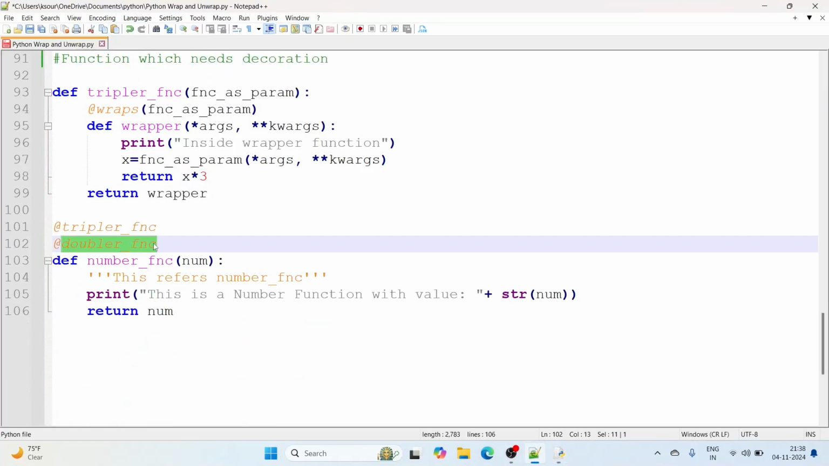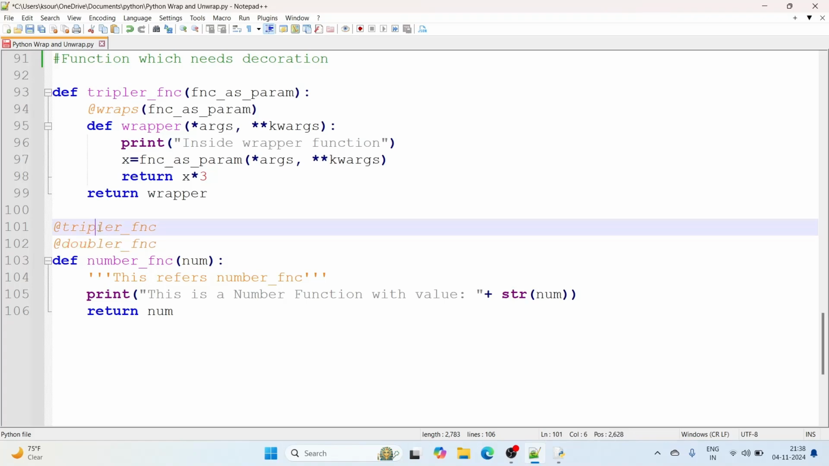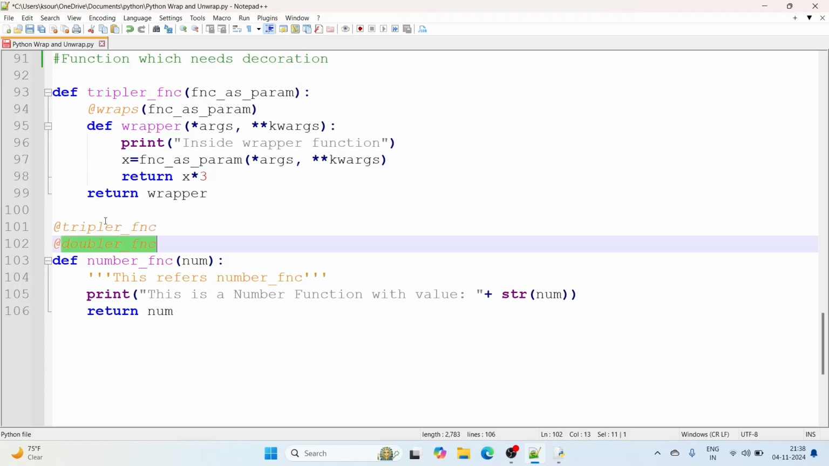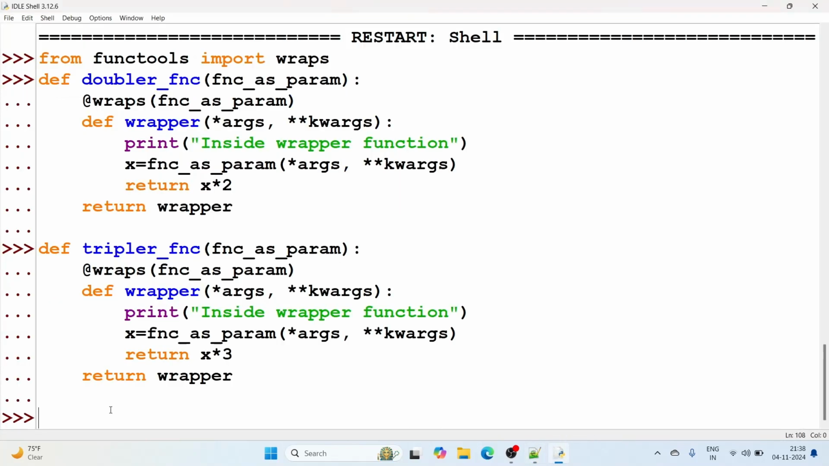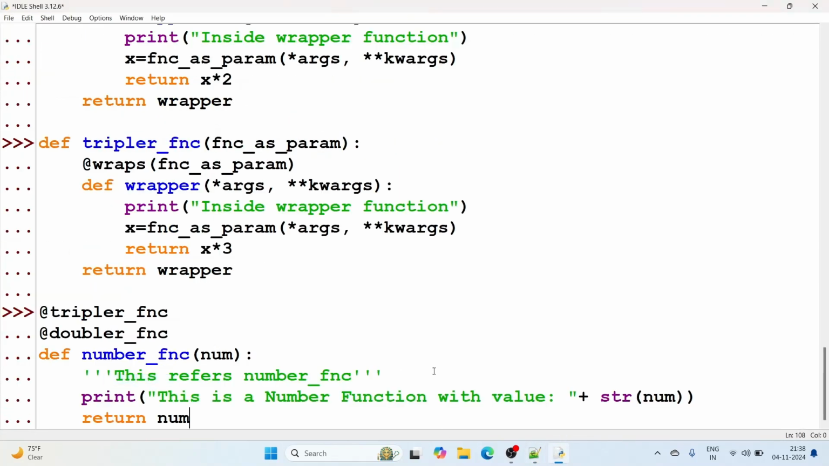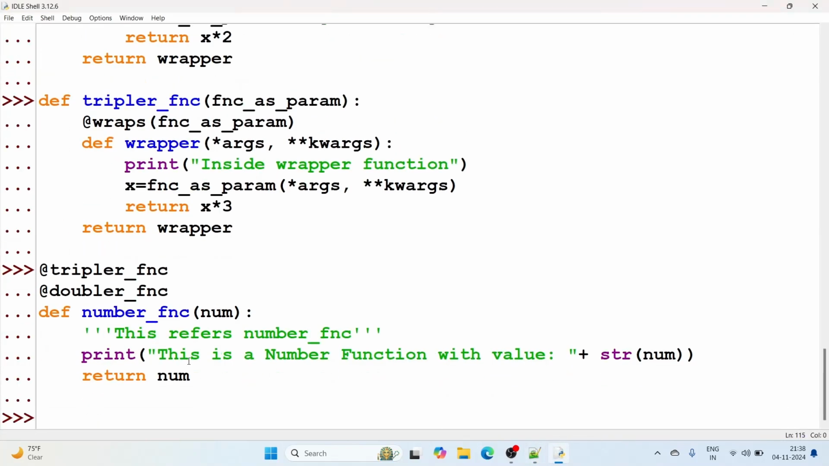Now I am applying first the doubler function and then the tripler function. So this is the flow, and the flow is always upward. So this is my number function. Let me copy and paste it here. Enter, enter. So my original function is defined. Now I'll call this function, number underscore fnc, and in brackets I'll give 2 as an argument.